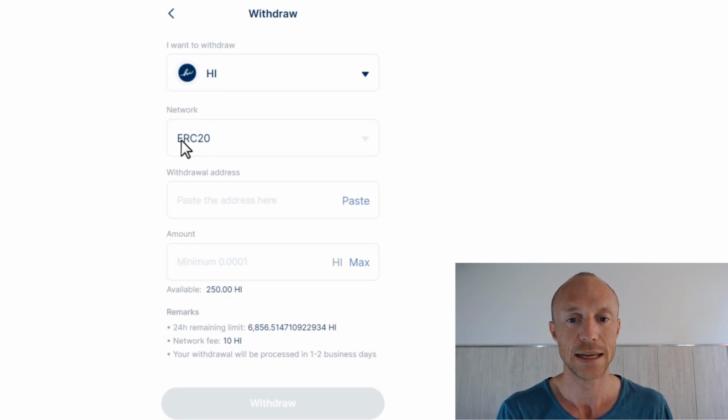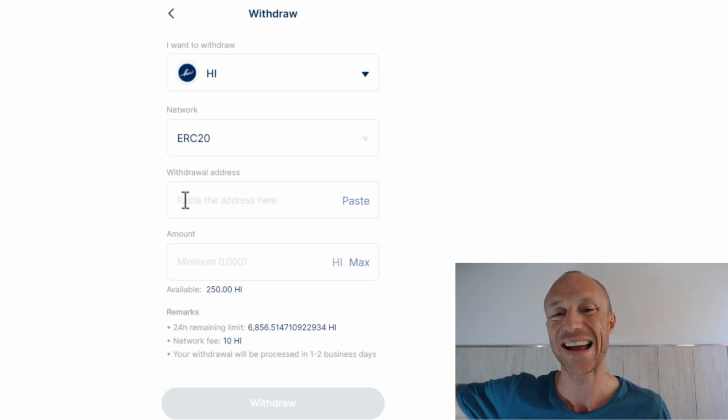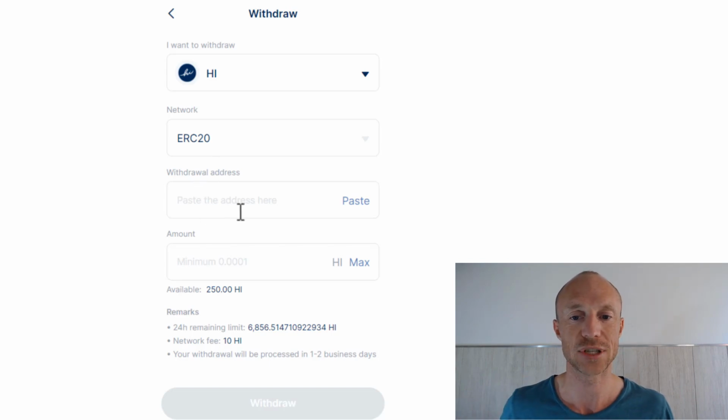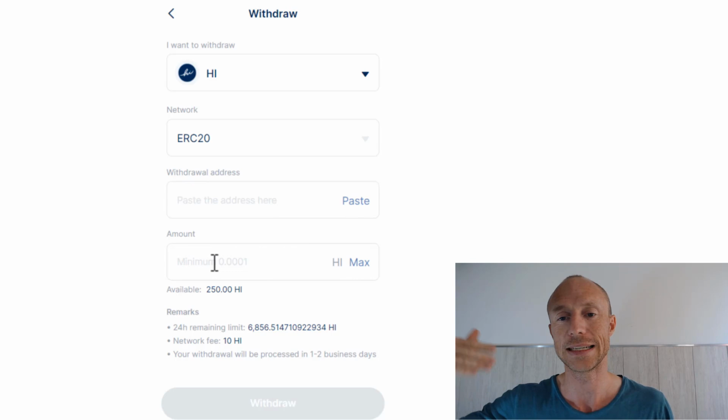Currently, it is this ERC20 network it would be on. That's the only option. And then where you have your HIGH wallet, you would just paste the address here. Currently, as of recording this video, it's only available through Uniswap, so you would have to have a wallet there and paste it here, and then choose the amount and then take the earnings out.